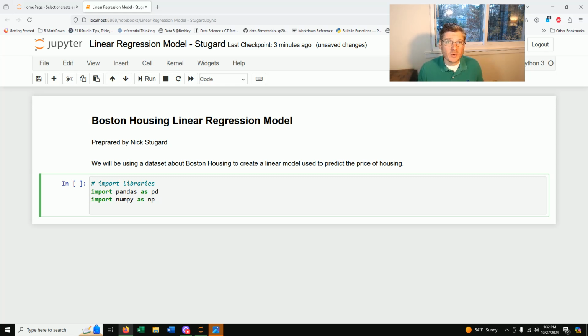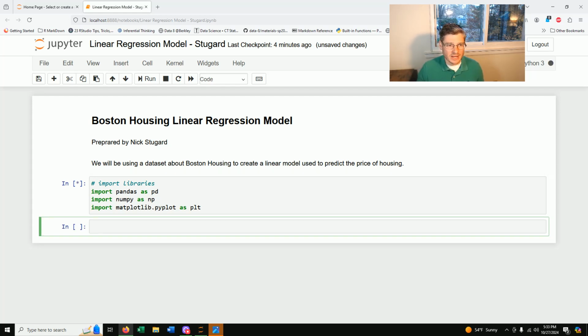I also know that I'm going to want to make some graphs, and there are different packages for graphing, but we're going to import matplotlib.pyplot as plt, which will be our default graphing software, although we'll probably import some other packages later on. This is a good place to start. So we'll run that code. That ran without any issue.